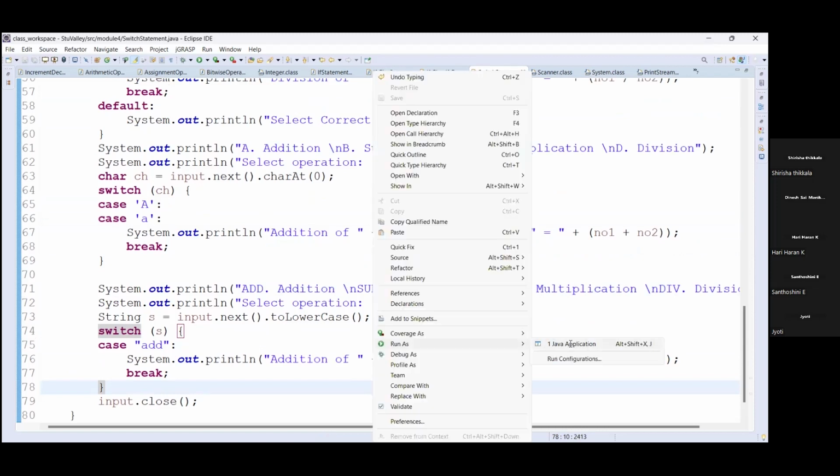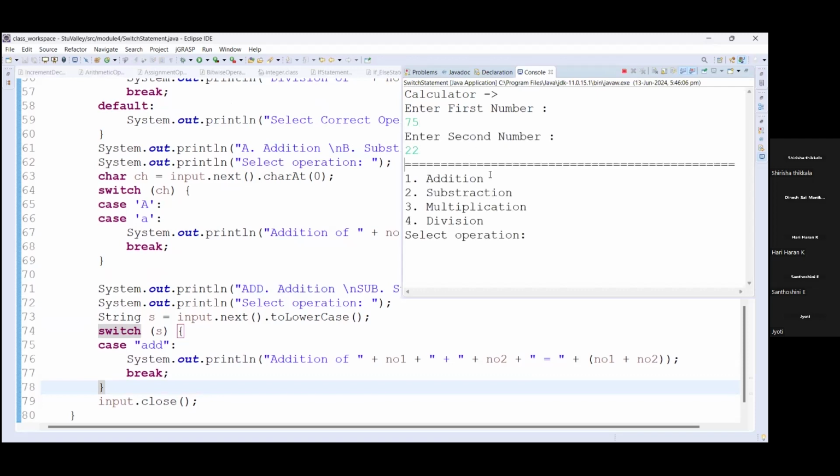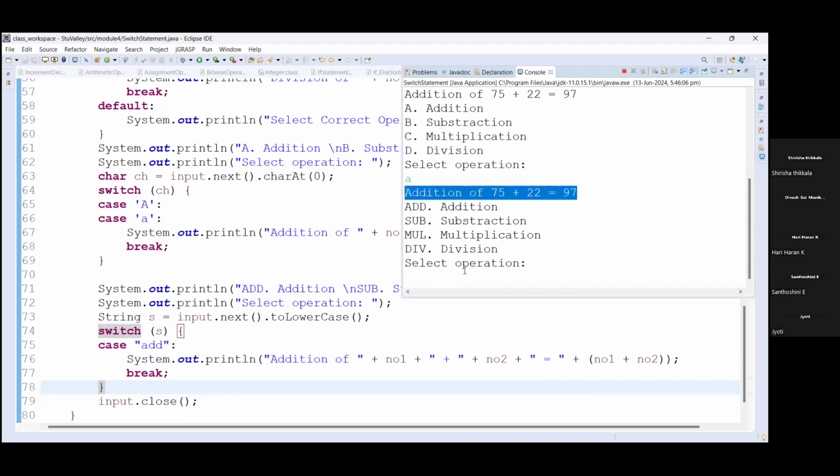Coming back, I will execute this. Okay, first we'll enter two numbers. So here the first input is integer type. So I will enter 1. This is the addition. After that, I am expecting input as character. You can see as a user, I can see this ABCD, so I can understand that I want to enter ABCD. So I will enter A. We are getting the same output.